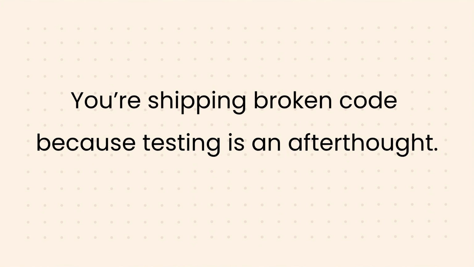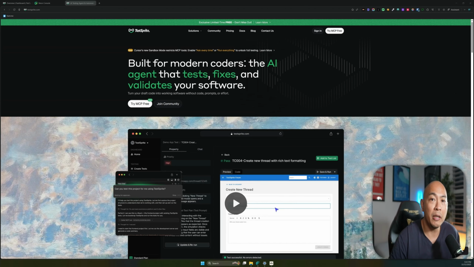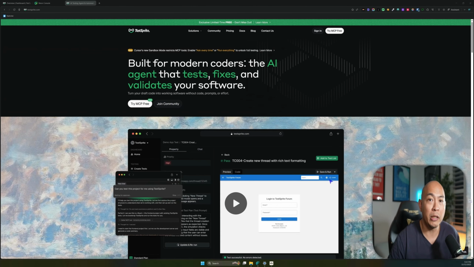So you're shipping broken code because testing is an afterthought. There's late night chasing bugs and patching things in production, and that awful moment when users spot the issue before you do. So yeah, we've all been there, right? A lot of devs treat testing like homework, something they'll get to later, and they'll run a few manual checks right before they release to production, or throw together a quick script that breaks all the time. But it doesn't have to be like that, right?